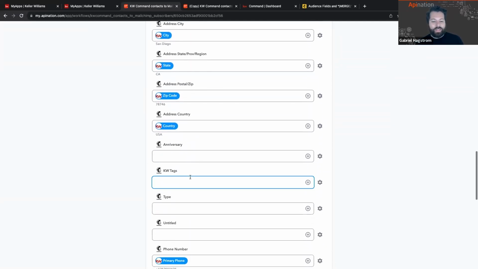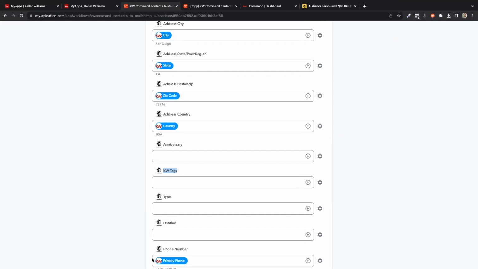And then the last thing I want to touch on here is the tags. So if you're tagging people in KW, Mailchimp also has tags, but because of the way they built their API, we can't connect them one-to-one. So we can't send KW Command contacts over to Mailchimp with the tag and have them tagged with the same thing in Mailchimp. But what you can do is send over the KW tags into a field in Mailchimp.